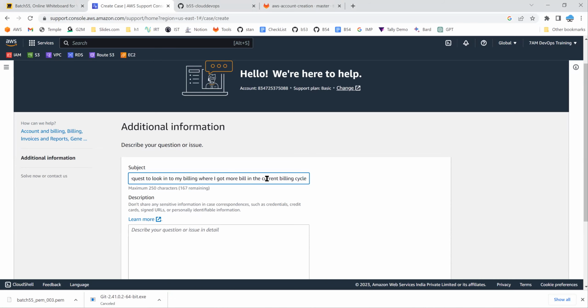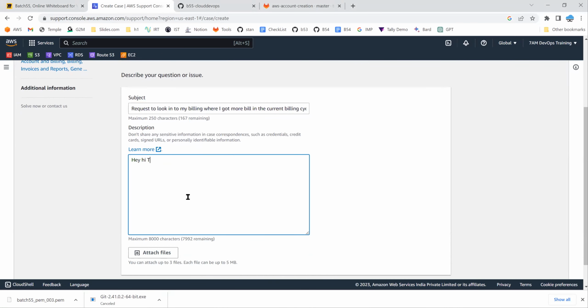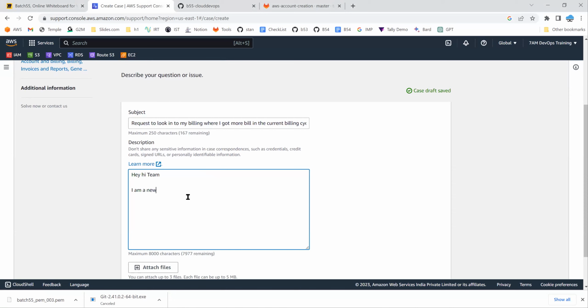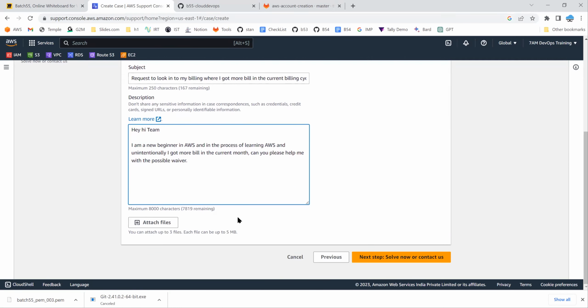Now you can mention, hi team, I am a new beginner in AWS and in the process of learning AWS, and unintentionally I got more bill in the current billing cycle. Can you please help me with the possible waiver? Now click on this and just mention your details and go to the next step.